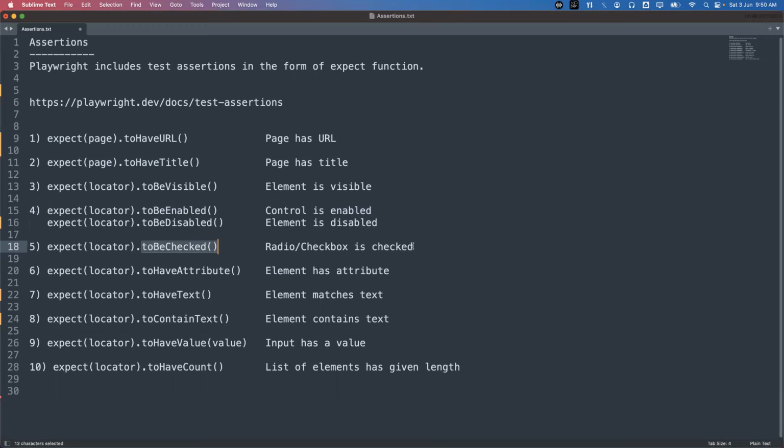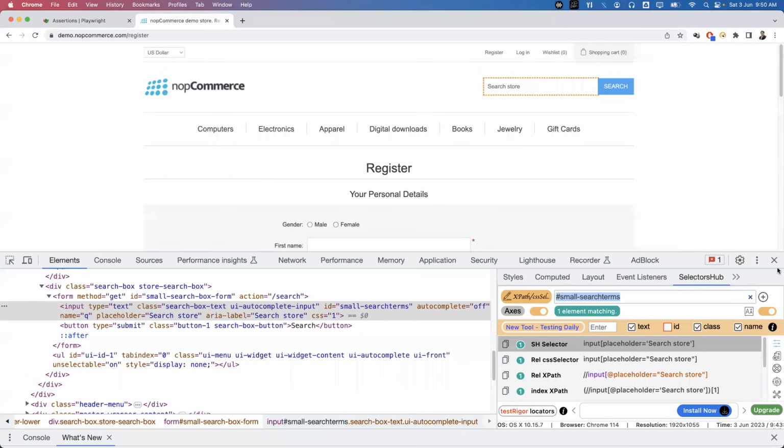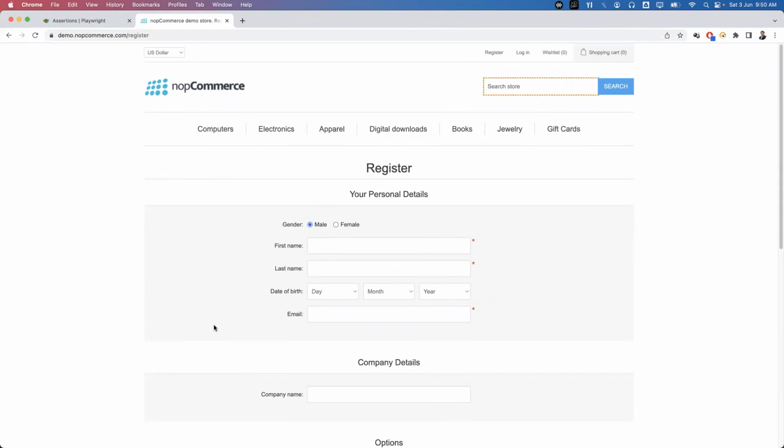This is the fifth one. Let me copy this. Now we'll see how we can verify whether a radio button or checkbox has been selected or not. On the same page, there are two radio buttons. I have not selected anything, so by default none of them are selected. So we will try to select one of the radio buttons. Let's say I just want to click on the male radio button. After selecting this, I will check the status of this, that means I want to verify whether it is checked or not.